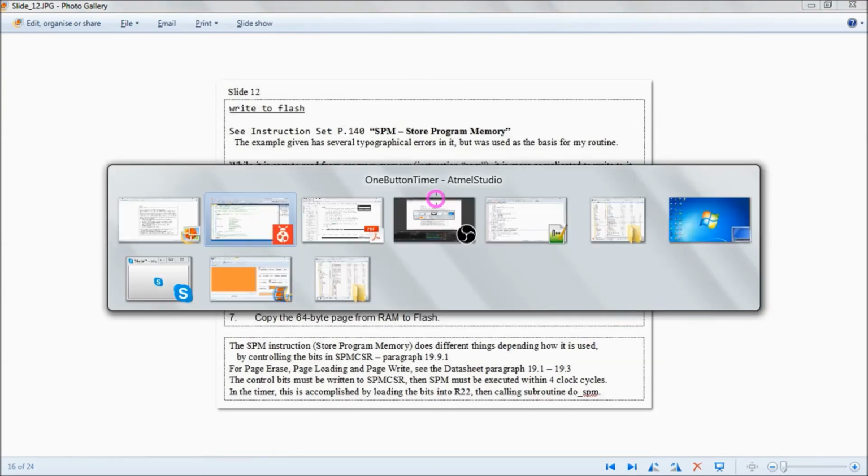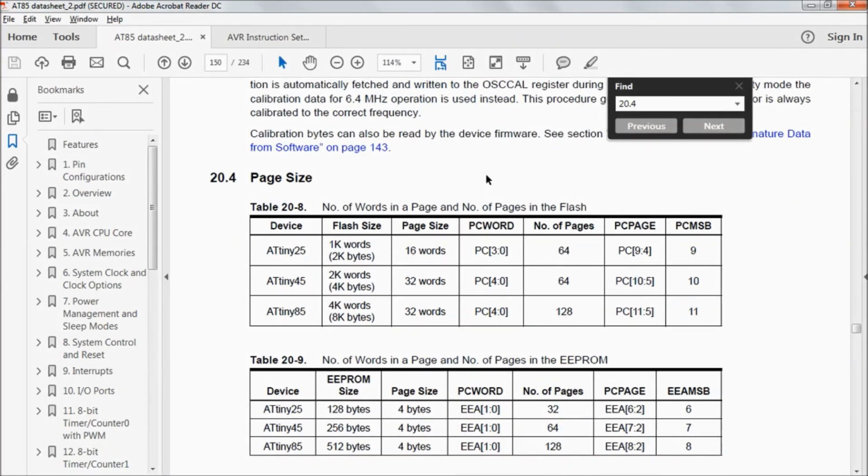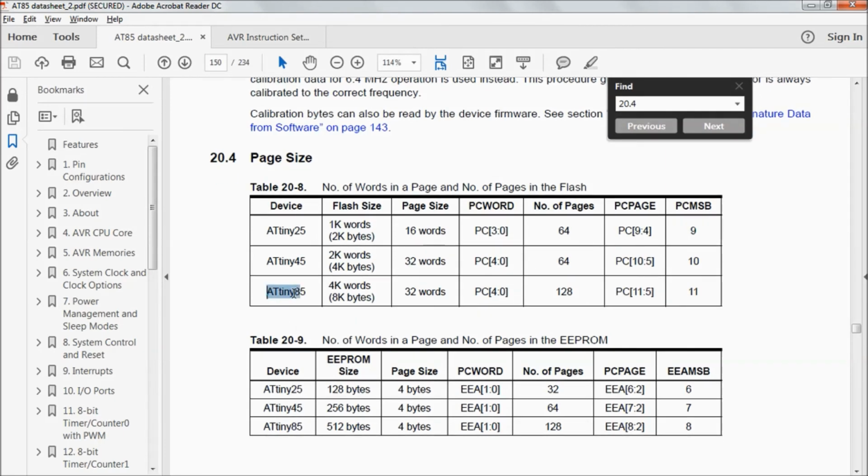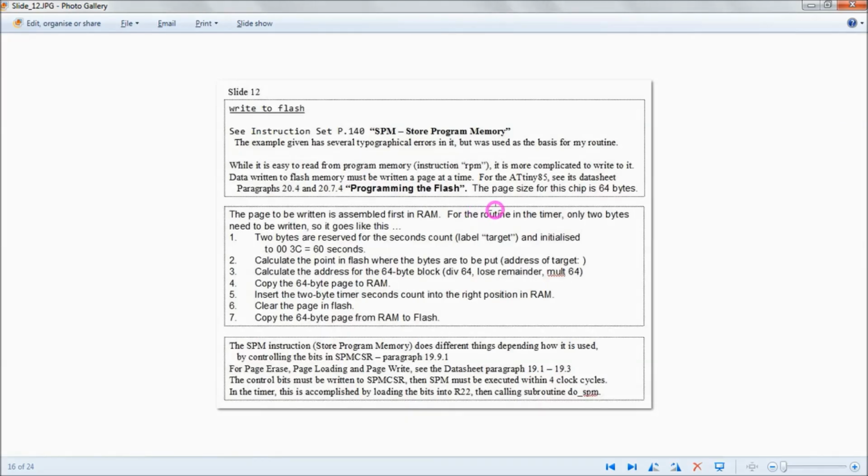So let's just have a look at that. So there we have the page size for this chip, the ATtiny 85. It has an 8K byte program memory size. The page size is 32 words, so 64 bytes. So for me, 2 bytes are reserved for the seconds count. Now remember, they're already initialized to 003C for 60 seconds. Calculate the point in flash where the bytes are to be put at the address of target.